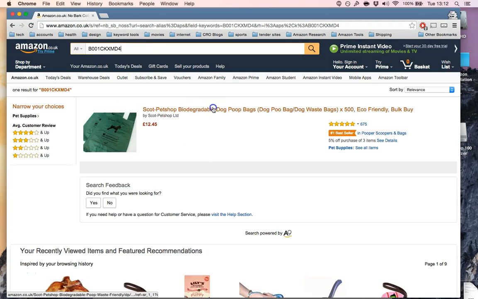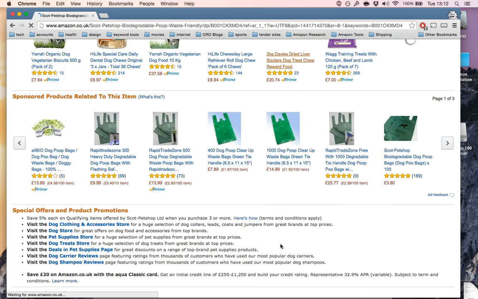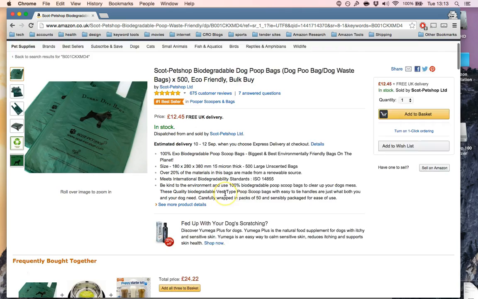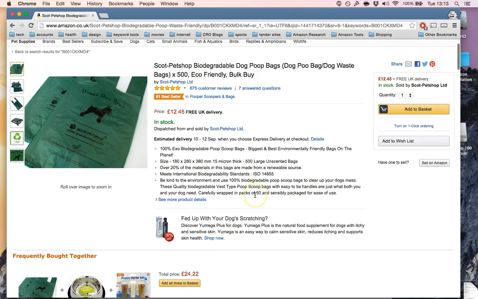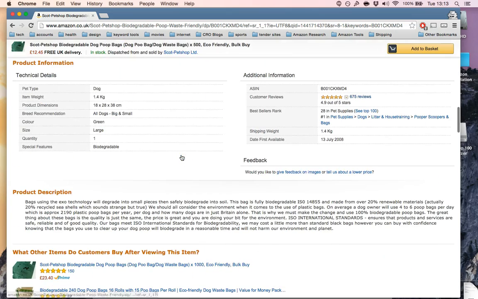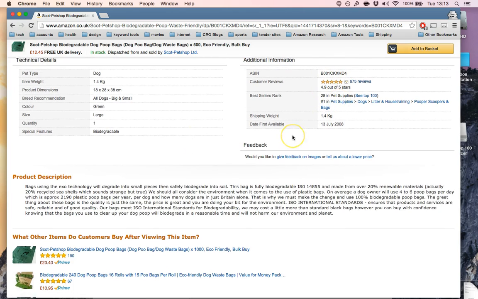Okay, poo bags. Where there's muck, there's money. So not bad in terms of the bullet points. Let's have a look at, see more product description. It's okay. Now, what's it saying? It's 28 in pets and supplies, so that's pretty good.